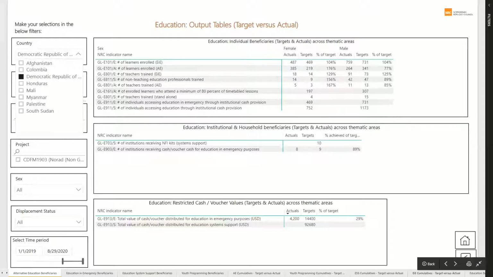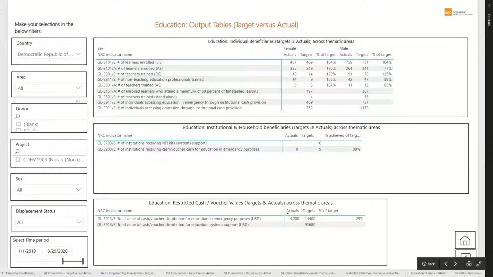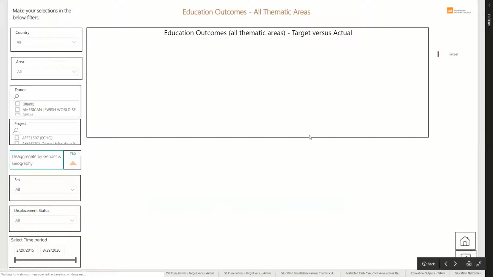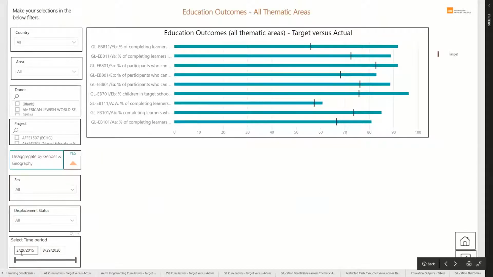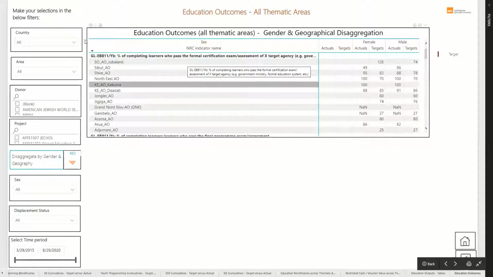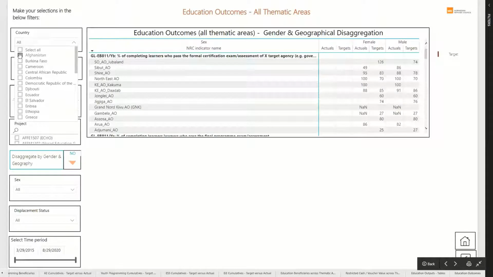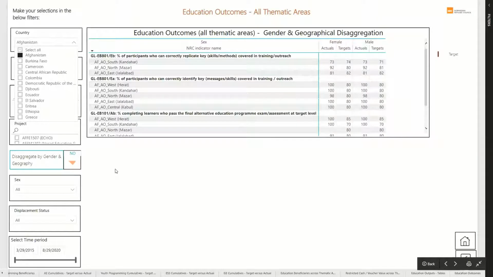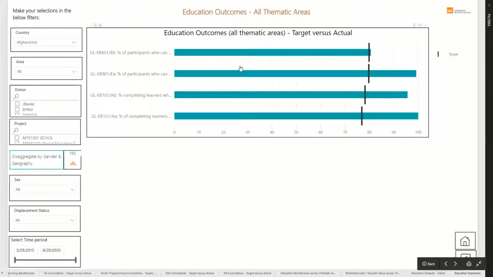And our last tab will be for the outcomes, which most likely will have less data from 2015. Here again, you have targets against actual. You can have the breakdown by gender, but when you put a disaggregation, then it becomes a table instead of a chart. So if I take out the disaggregation, it will go back to the chart.